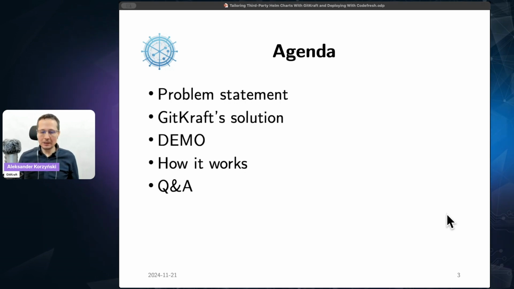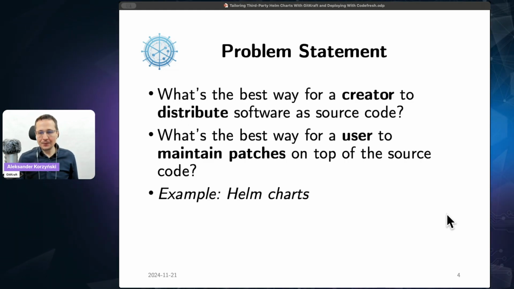So what I'm going to talk about. First, I'm going to talk about the problem that GitKraft solves. And then I'm going to talk about the solution. Then I'm going to do a demo. And it's going to be an actual live demo. And then I'm going to talk a little bit more about how it works. And we're going to do a Q&A. So let's go. What's the problem?